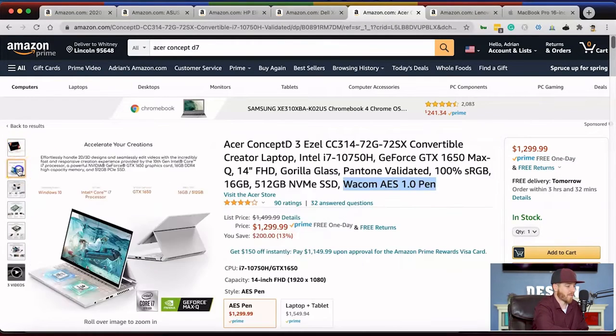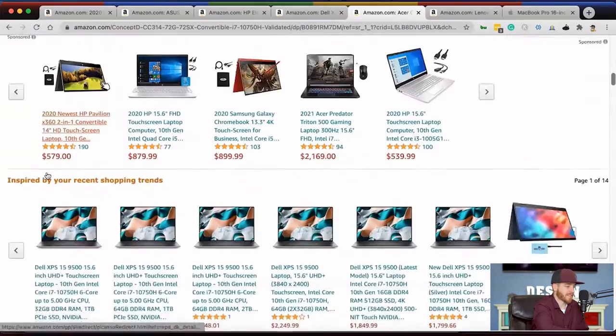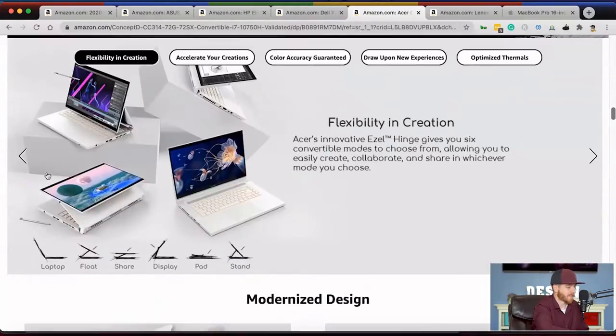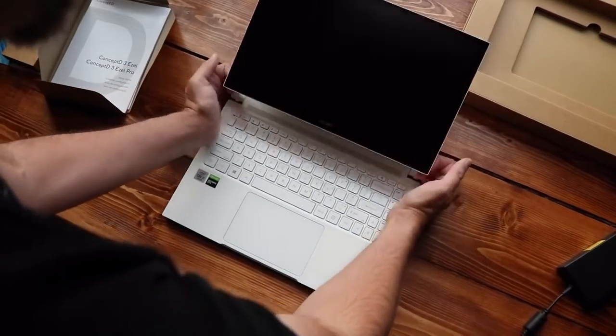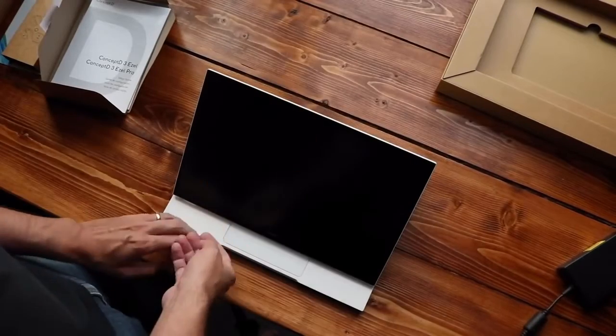What I wanted to show you here and what I wrote down in my notes to go over, as you'll see here, is that this actually has 6 different positions that you can position this laptop. Check this out. So here we go. You can see it right here. Laptop, float, share, display, pad, and stand. It's got the color accuracy guaranteed. It's got a lot of the features that you're going to need. Backlit keyboard. It's just a phenomenal computer.